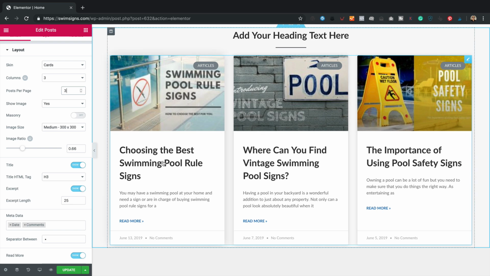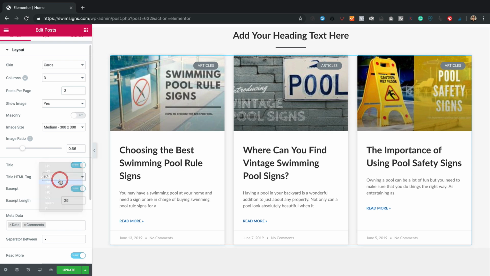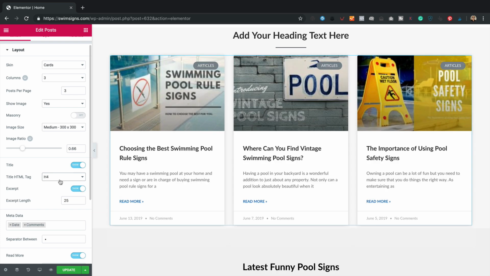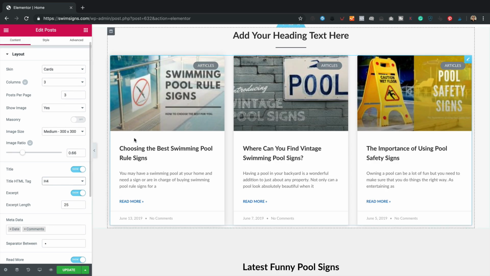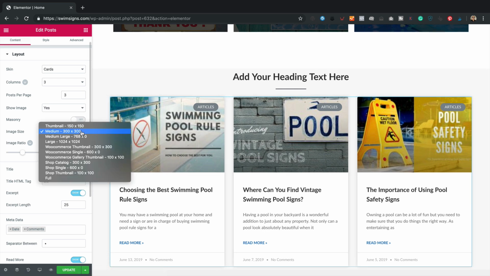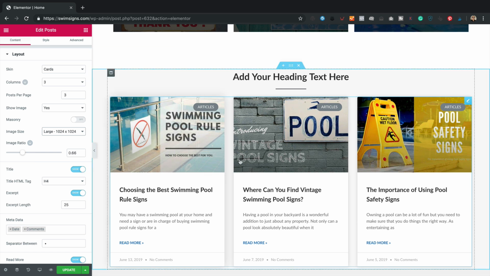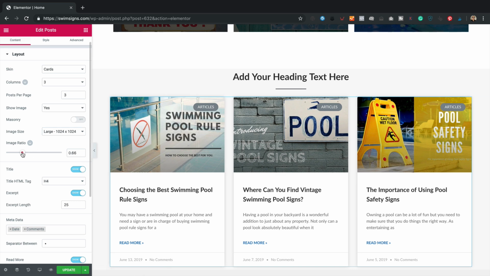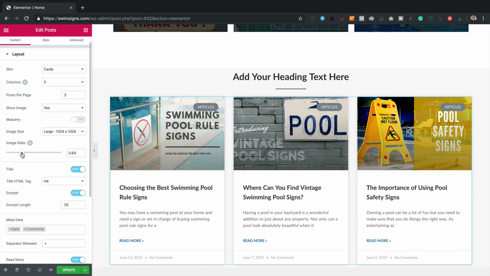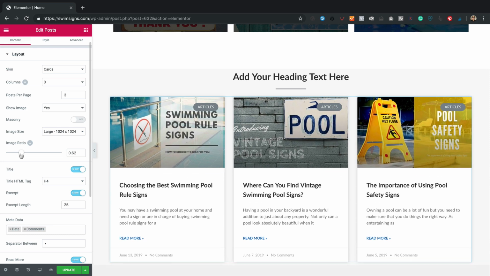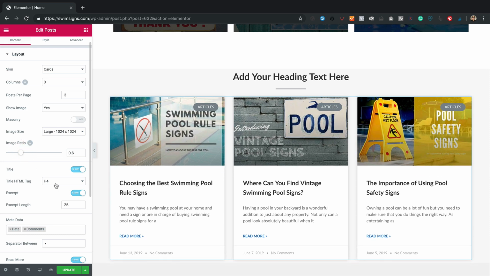I'm wondering if this text might be a little bit big. Let's change it to a H4. That looks better. The image size is currently set to medium. You can adjust this like that. Oh, that's made it a lot crisper and sharper, hasn't it? I guess it was too small. It was stretching it and making it look a little bit blocky. It is cutting off the image a little bit, so we need to adjust this image ratio until they look about right. I think that's good.